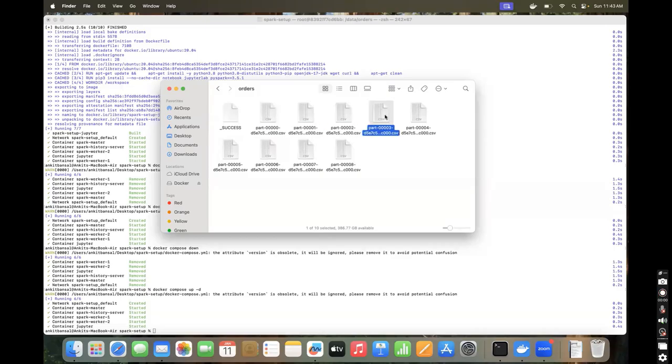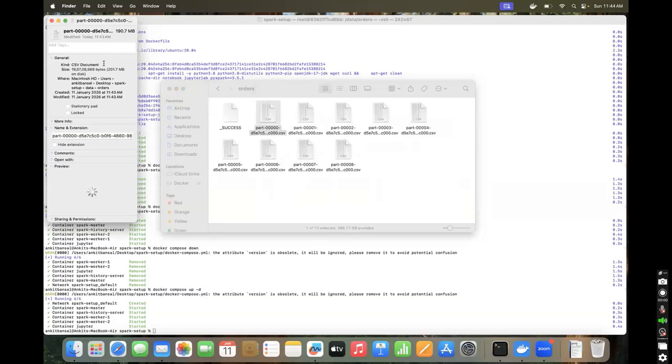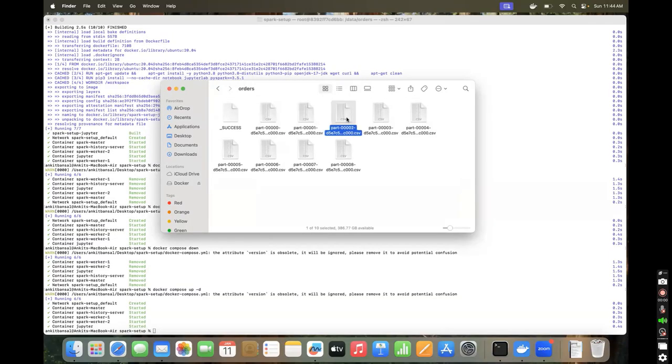Now, while writing files, I feel these are small files, right? Why create multiple files? I want to create maybe 2 files only or 3 files only, because overall size you see 386. Sorry, let's see what is the size of one file. So it is around 200 MB, right? Let's say you want to create less number of files. You don't want to create 9 files when you are writing.